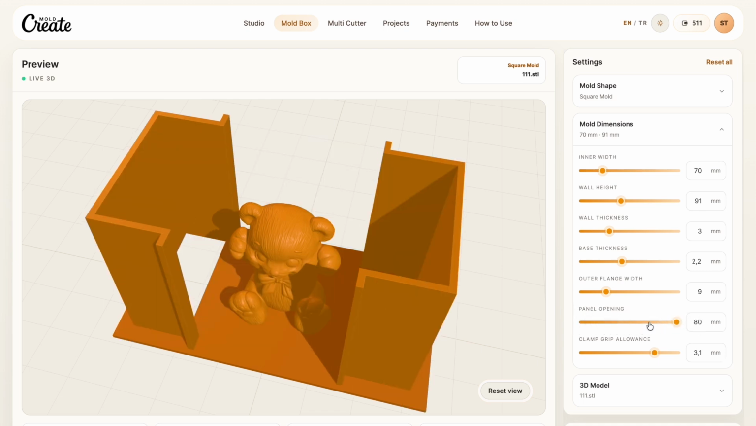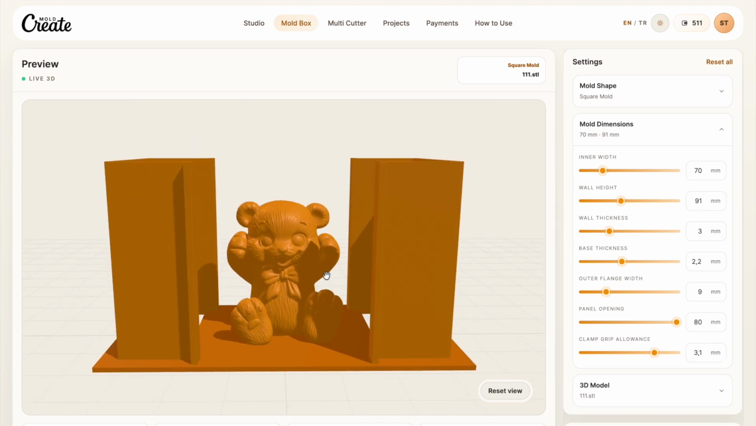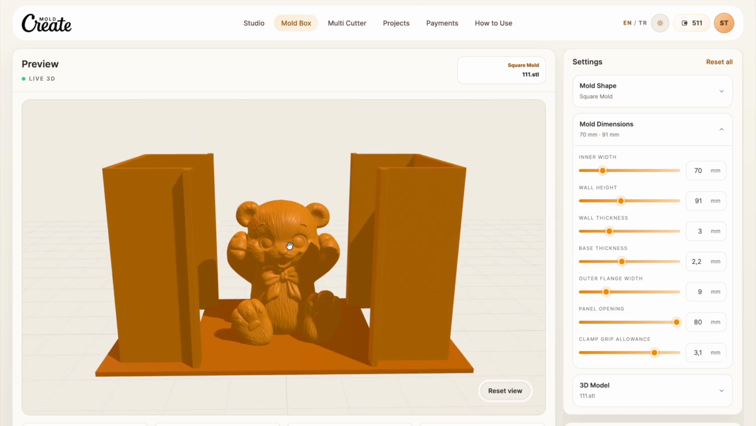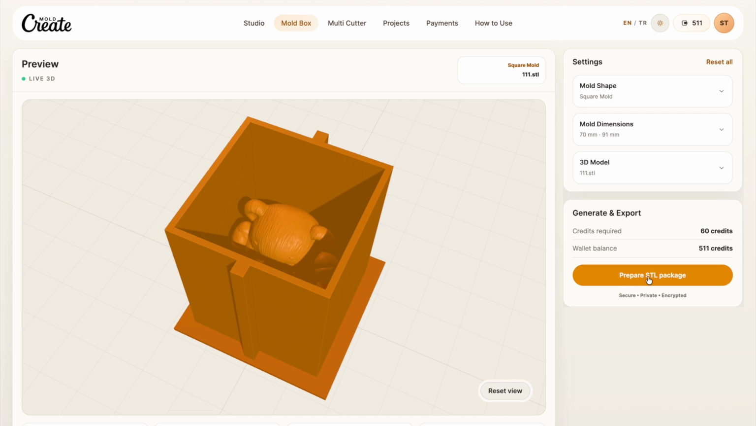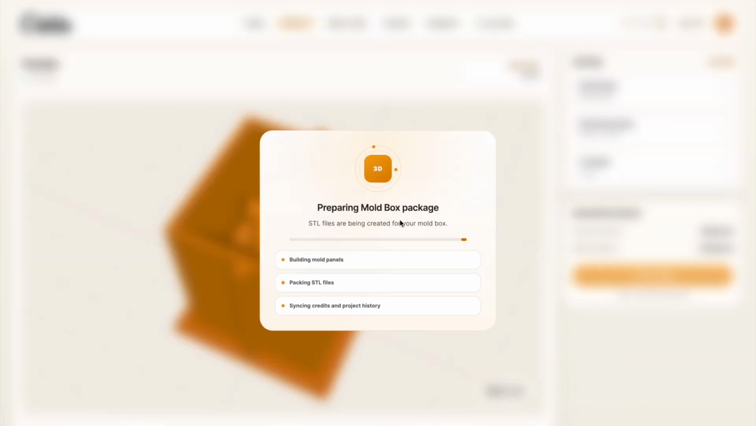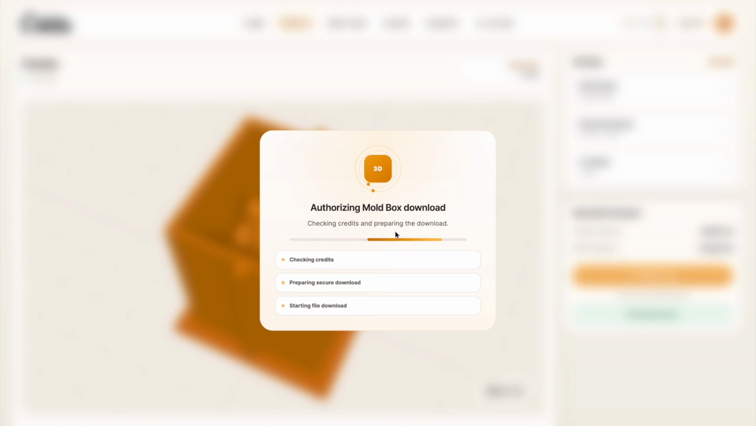Since the imported 3D design is integrated directly into the base, you can easily use the finished mold box for silicone mold casting. Once all the settings are complete, click the Prepare STL package button to prepare and download your design. After the package is ready, click Download All STL to download all the STL files to your computer.